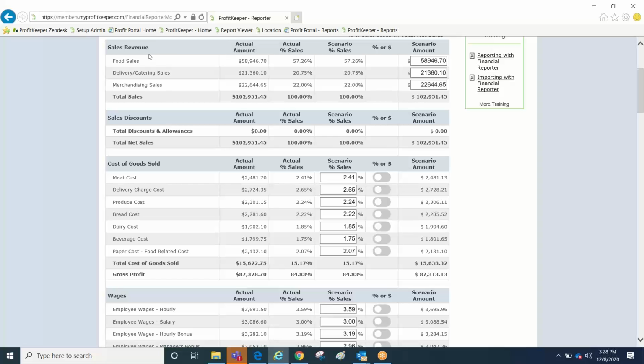And then from here you can start changing the data. It goes all the way up at the top from the revenue. If you want to increase your revenue for the next month by a certain amount here, or you can go ahead and change the numbers in your cost of goods.